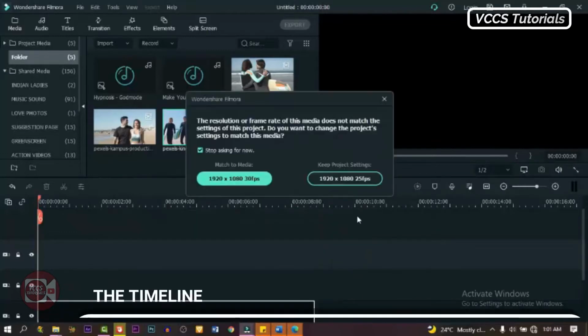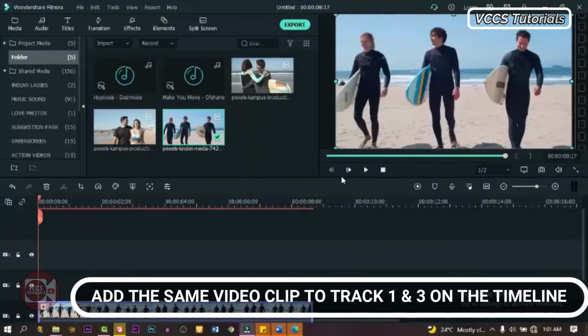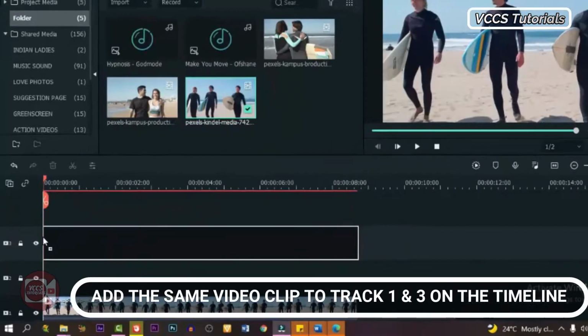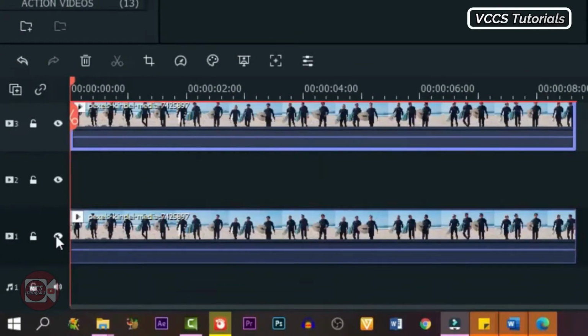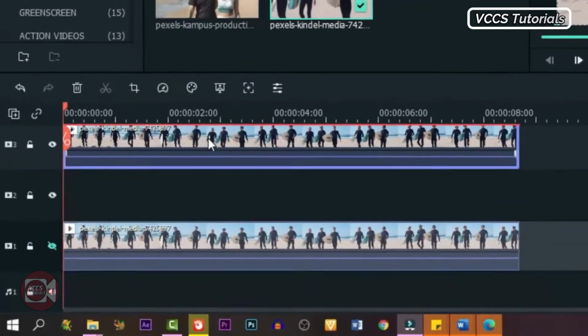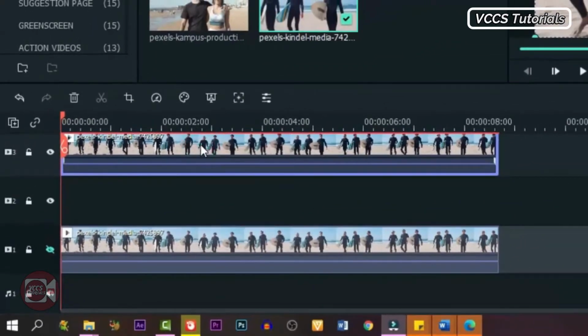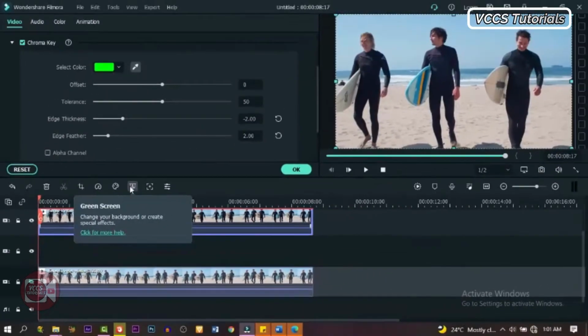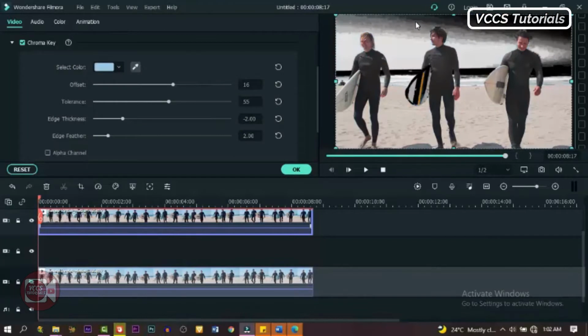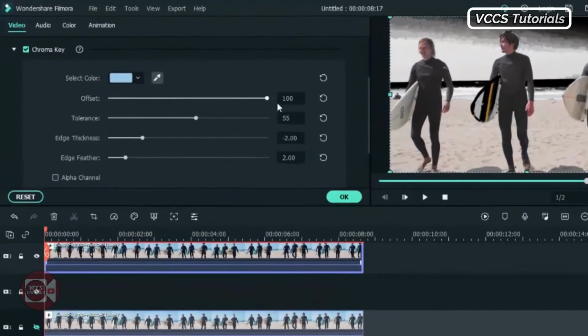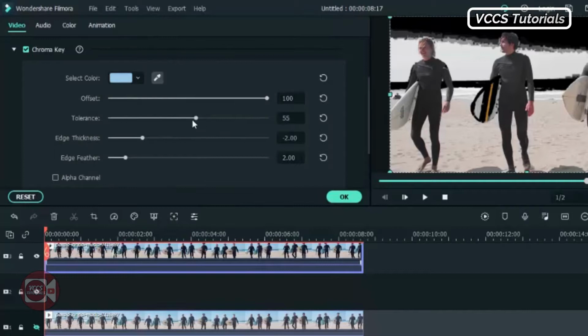Let's drag down our first video to the timeline and drag down the same video to the third track on the timeline. Leave the second track empty. We're going to place text there later. Hide the video on the first track by clicking this eye icon. Then let's click on the second video and click on green screen 2. Then click on picker 2. Then go to the screen and click on where there's much same color. Then come to the control window, make the offset 100% and the tolerance about 50, 51 or 53.